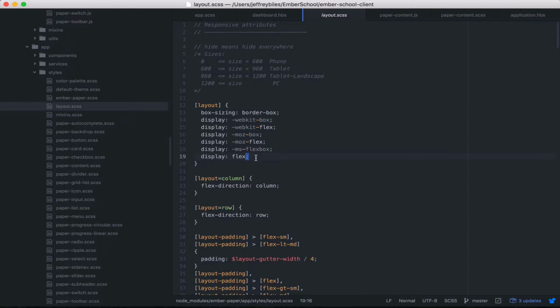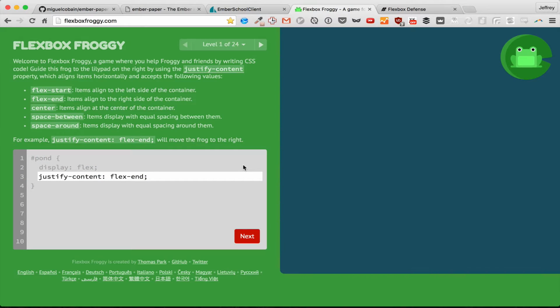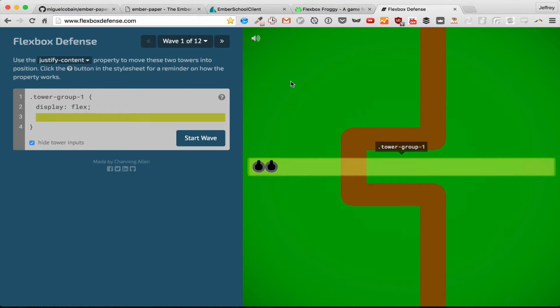But to understand a lot of this CSS, you'll need to understand Flexbox. This is a new type of CSS display, and I'm not going to cover it in this episode, maybe in a future episode. But if you want to have a short introduction, there are two great games that help teach it, Flexbox Froggy and Flexbox Defense. Flexbox Defense is actually written in Ember.